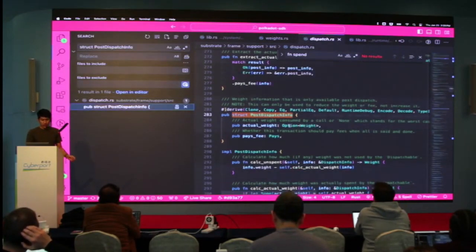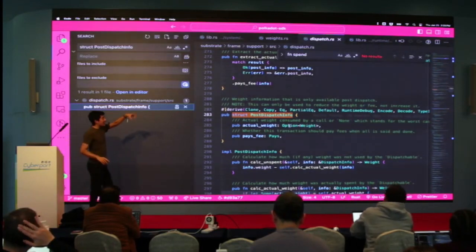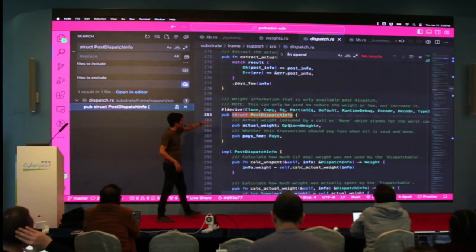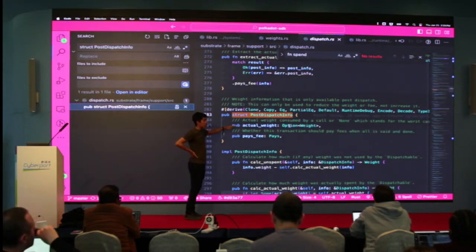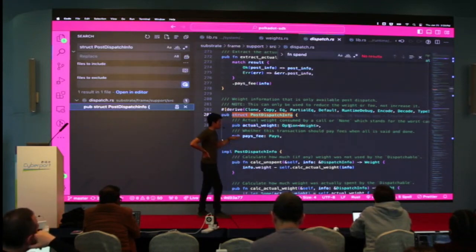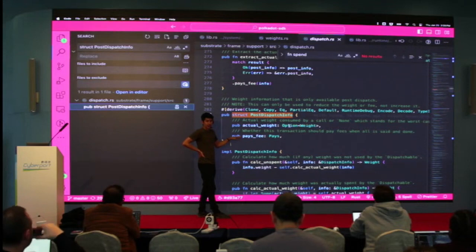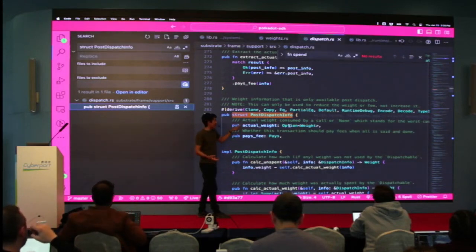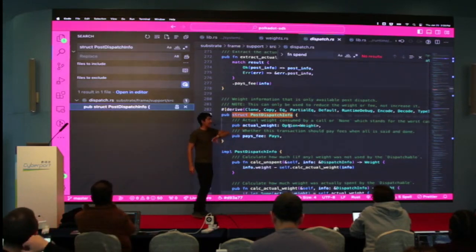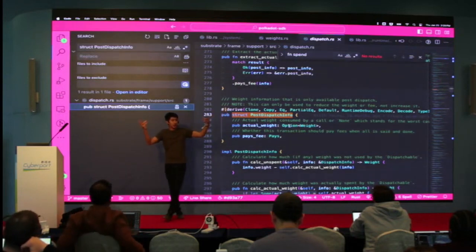Yeah, struct. So here, the thing you get additionally with the post dispatch info is two things: the actual weight, which is an option of weight, and pays fee, yes or no? That's it. So when we return that additional weight, it fits into here, and it lets the calculator calculate. This is the actual weight used.